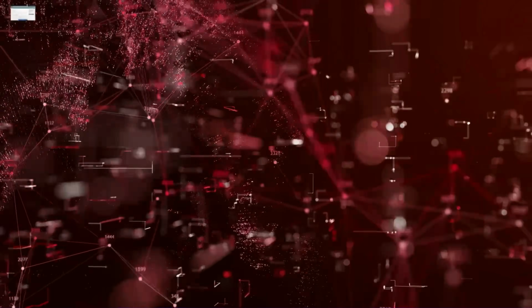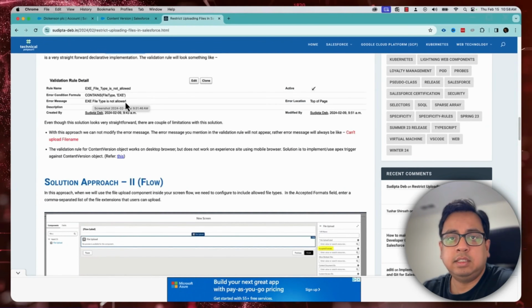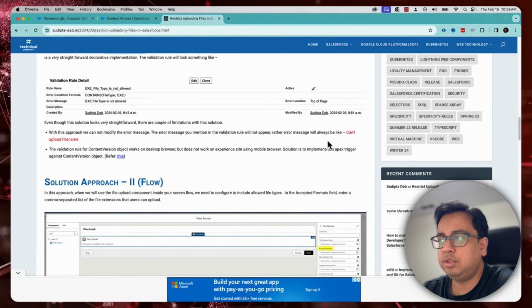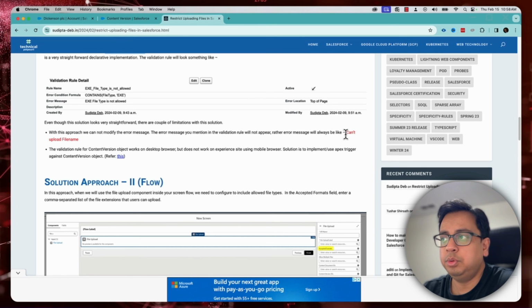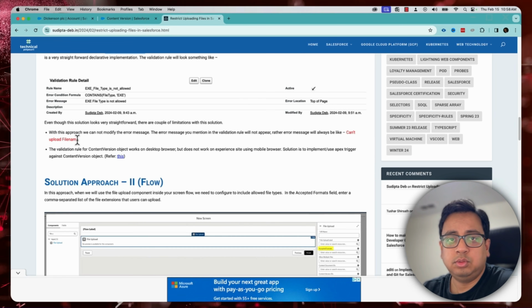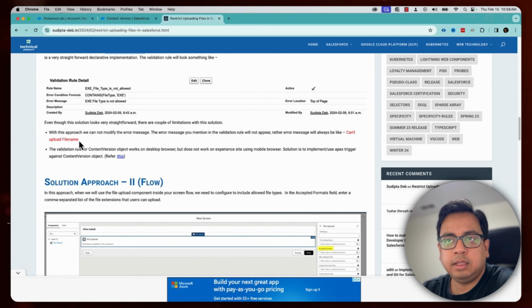Now, there are a couple of things that you need to understand. You cannot change the error message. Whatever error message you put here will not be shown. The standard error message will be shown, which is basically "Can't upload" followed by your file name. So this is one of the drawbacks of the solution: you can't put your own custom error message.